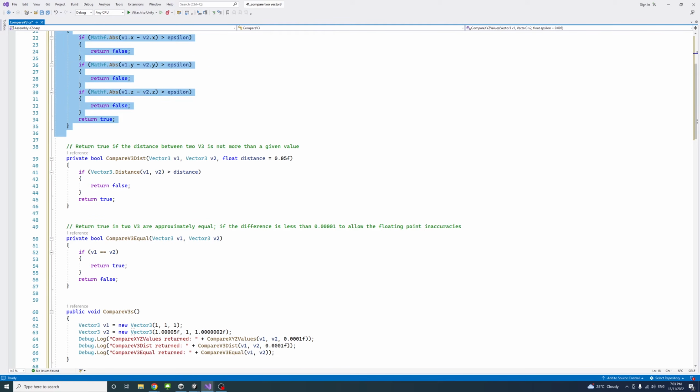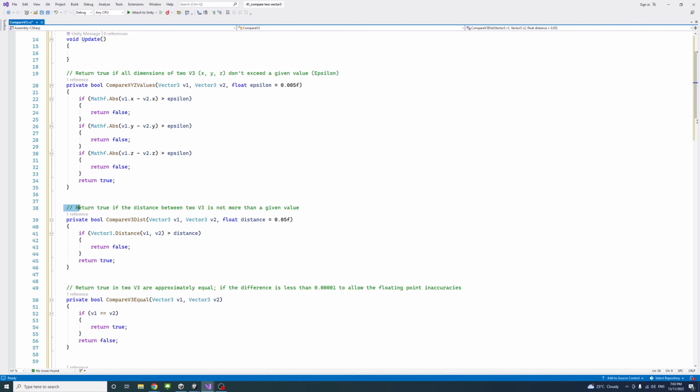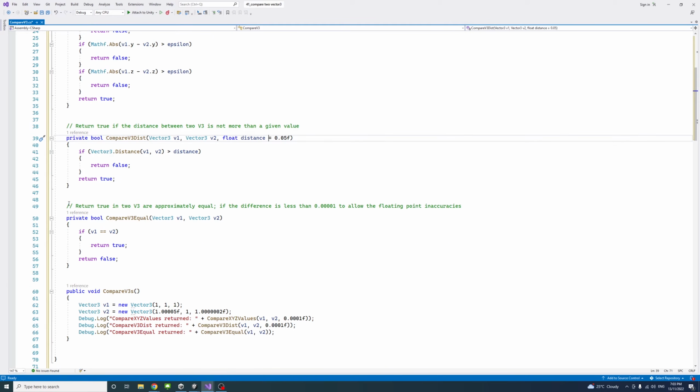The second method of comparison uses distance. It measures the distance between two vectors and returns true if the distance between them doesn't exceed a given distance. Again, you can set a default distance, which is 0.05, or you could specify the distance when you call the method.